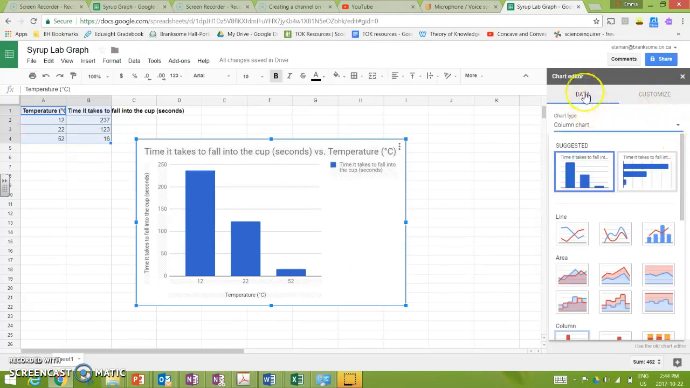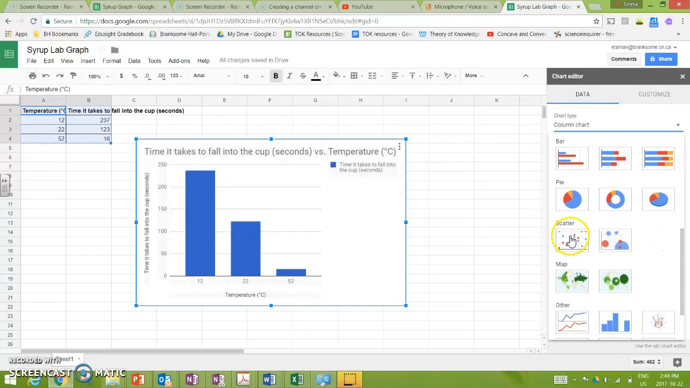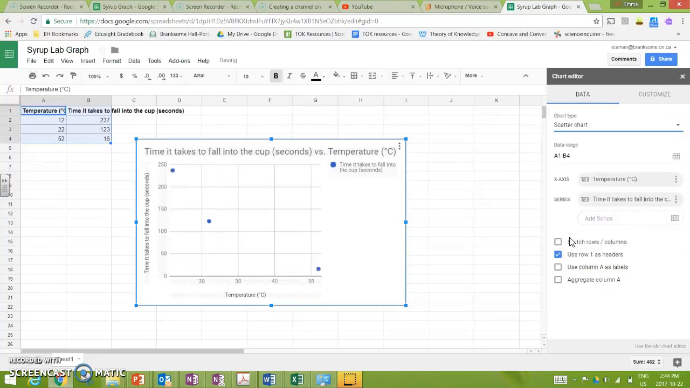So I'm going to click on chart type, which is under data. That should have popped up on your screen. And then you are going to find scatter plot graph. So it's right here. I'm going to click on this. And then there we go. Now we've got a scatter plot graph.